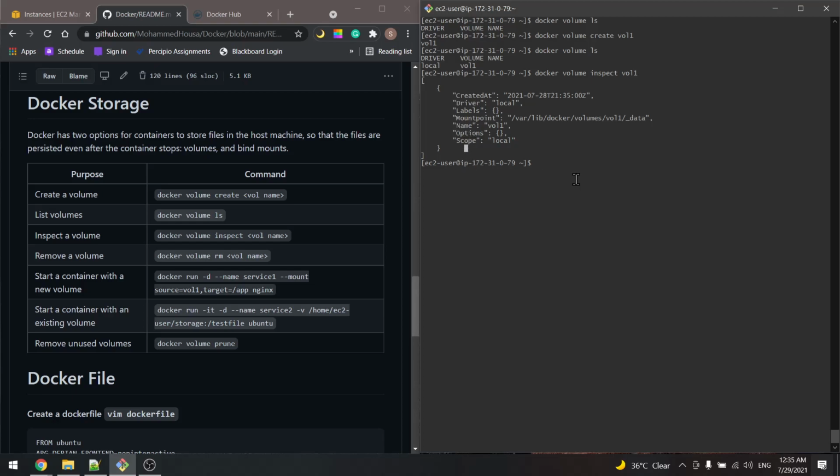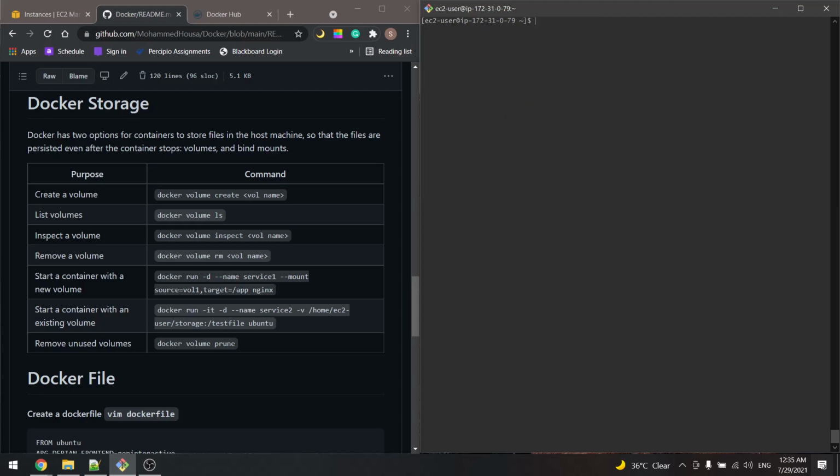scope is local. We can also remove the volume with the command docker volume remove and the name of the volume, so volume 1. Now if we do docker volume ls, we no longer have that volume. This is how to work with volumes. And let's do something fun. Let's create a container with a volume.